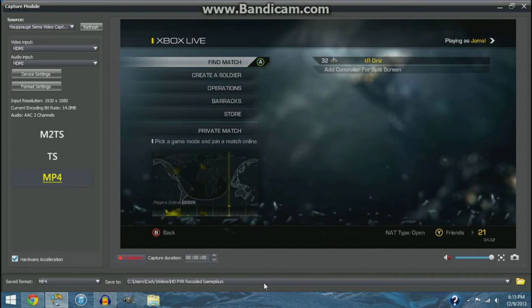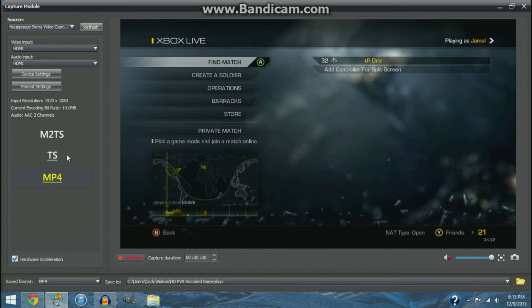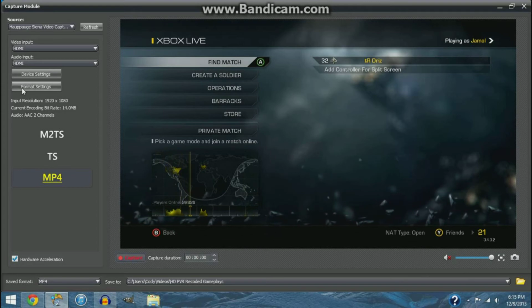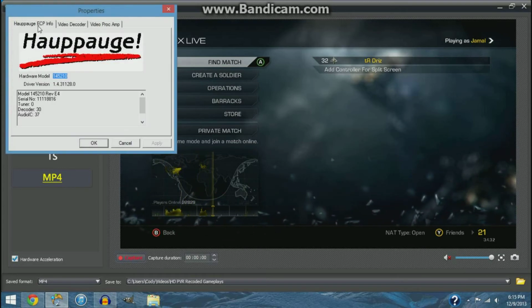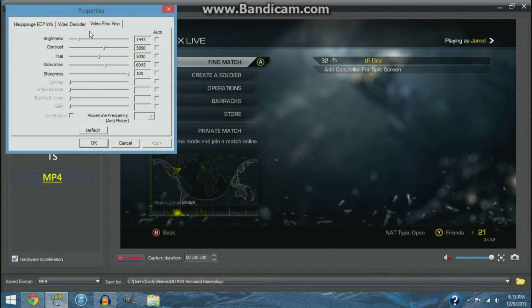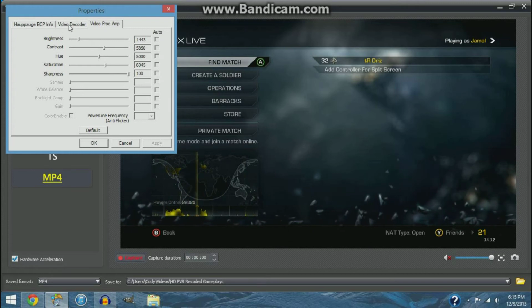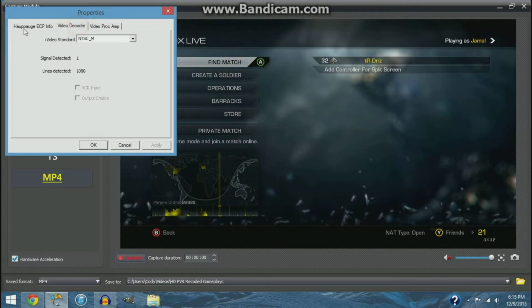Now you're going to go ahead and click on device settings. Nothing's really in here except for your brightness, contrast, hue, saturation, and sharpness, which I don't really edit at all actually. But if you do choose to, that's your choice. After you're done with that, click apply if you've changed anything, and if you haven't, click OK. Now we're going to move on to format settings.